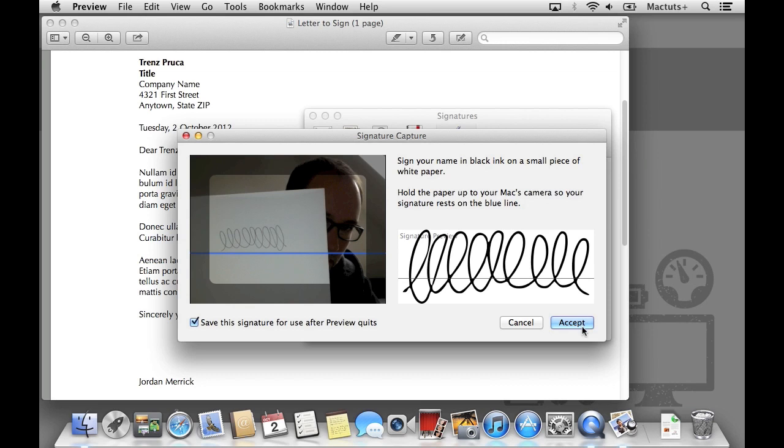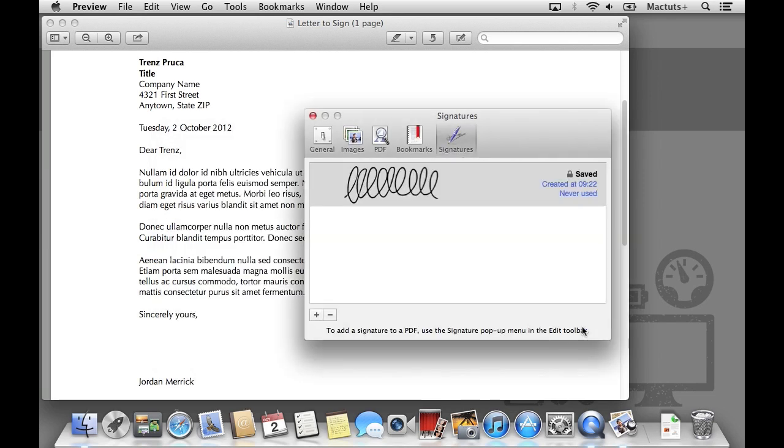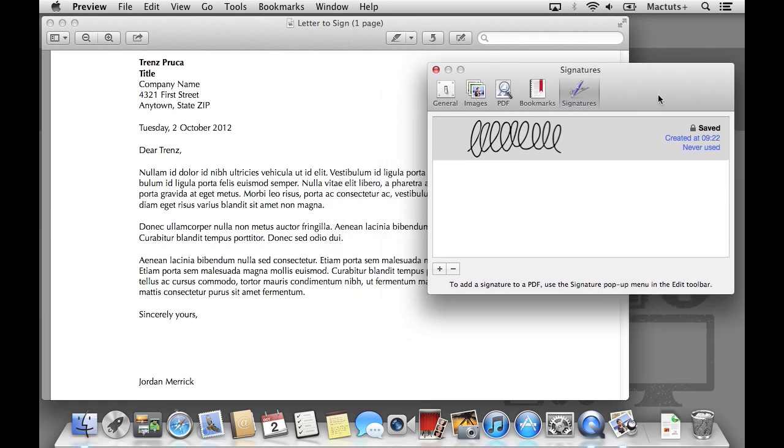Sign your name on a piece of plain white paper in black ink and try to line it up on the blue line. Don't worry about being exact, as long as you can get it looking good in the white box, that's fine. Once you're happy with your signature, click Accept. You can have multiple signatures in Preview if needed, and you can always come back here to manage your signatures further.